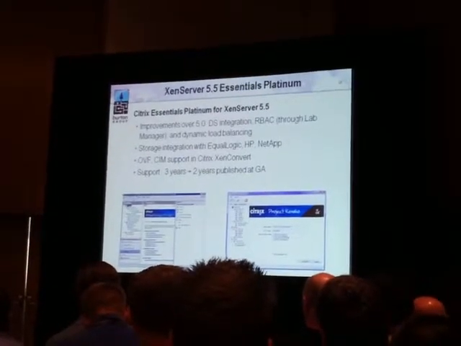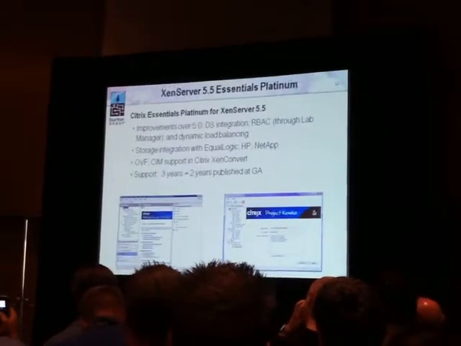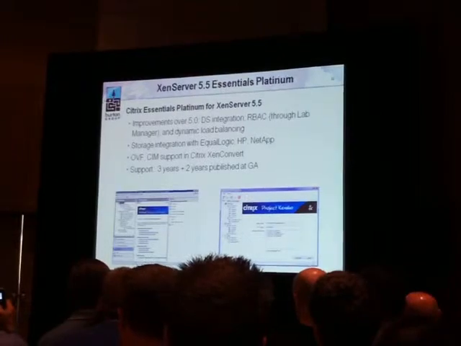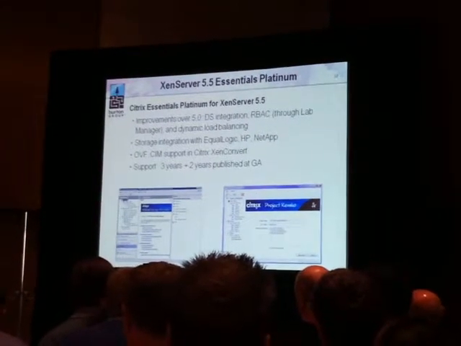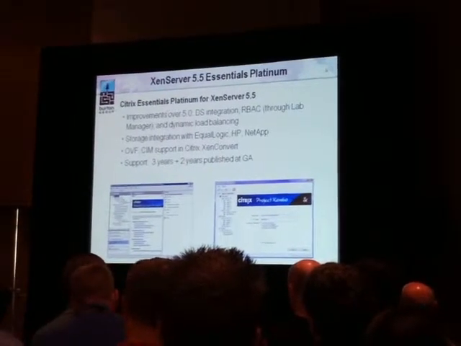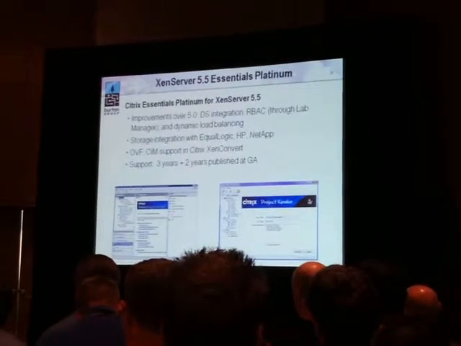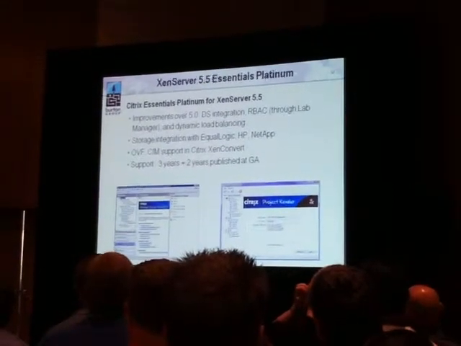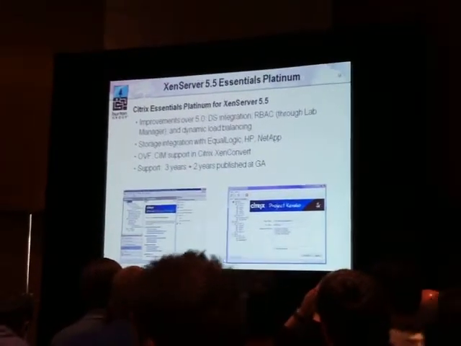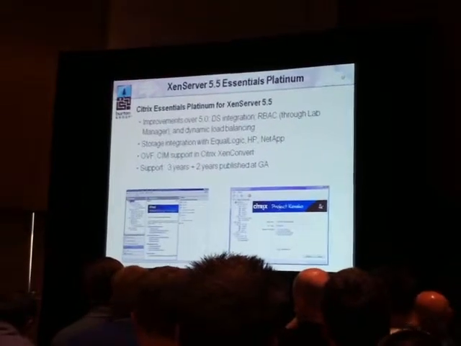And Lab Manager has 14 different role-based access control methods that you can use. And so when you use Lab Manager in conjunction with the Platinum version, you do get these different roles that you can use for managing the Citrix XenServer 5.5 environment. So we gave them a nod with that because it does give you the capabilities, and it is part of the package. It's not something that you have to buy separately or download separately. Then they've also added, as a result of some of these capabilities, dynamic load balancing as well.